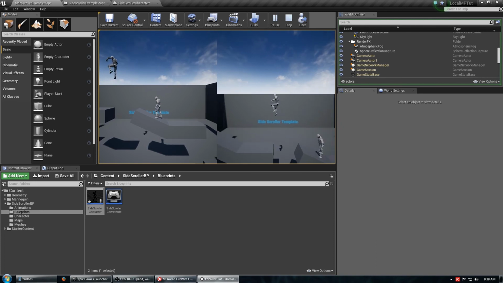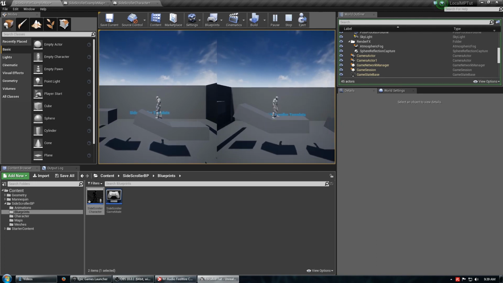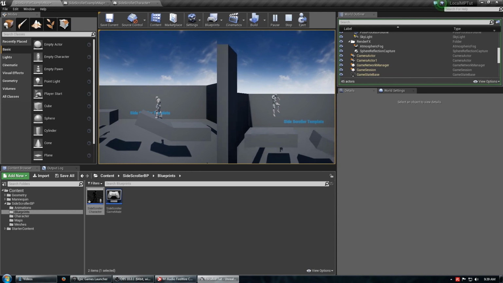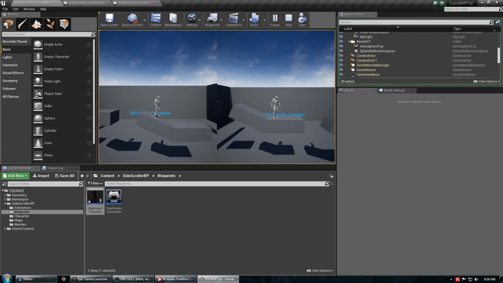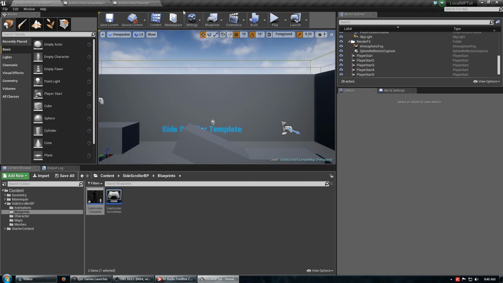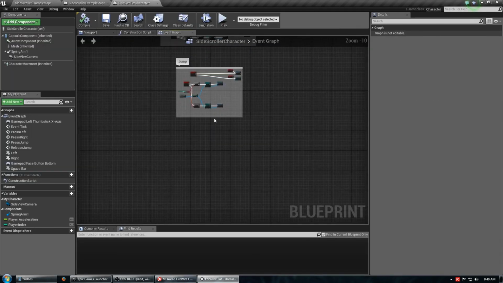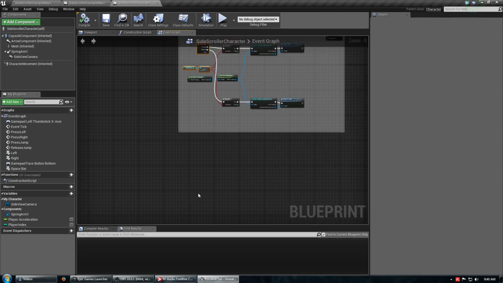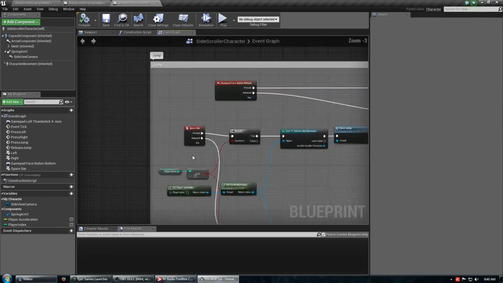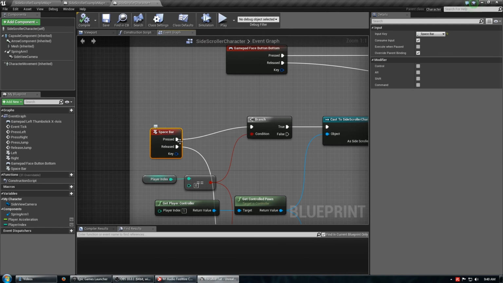So now if you have 2 gamepads plugged in, the game works just fine. But if you only have 1 gamepad, you can still play the game with 1 gamepad and 1 keyboard, basically. And you can just do this for all your other inputs. So if you want to make a shoot button, you can just make a shoot button here, whatever it's going to be.